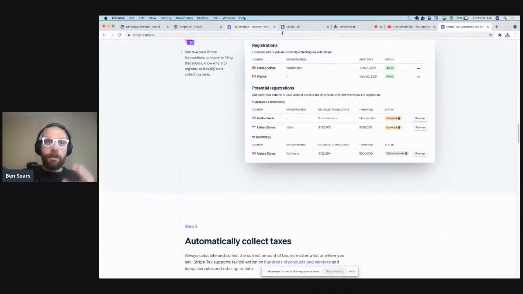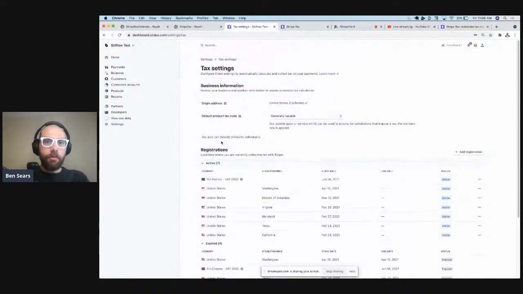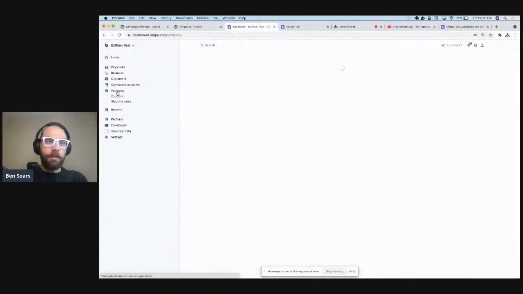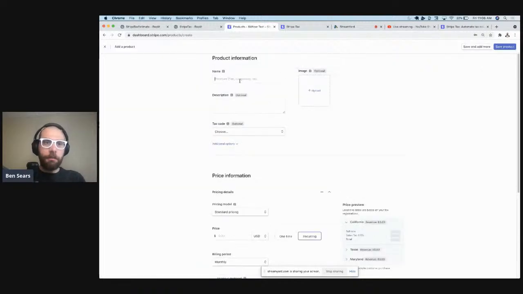So that's kind of the basics of the setup for Stripe Tax. Once you actually set this up, it's just all about setting up your products and plans then. So we're just going to go through the process of setting up a product. We're going to call this test tax example.